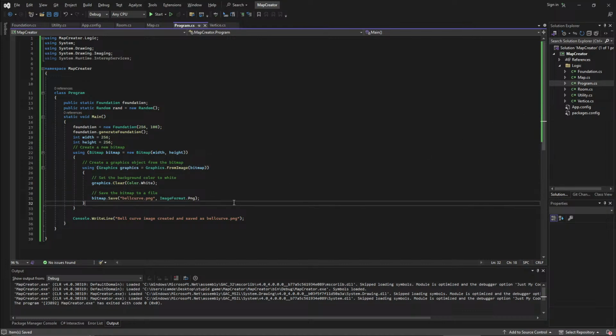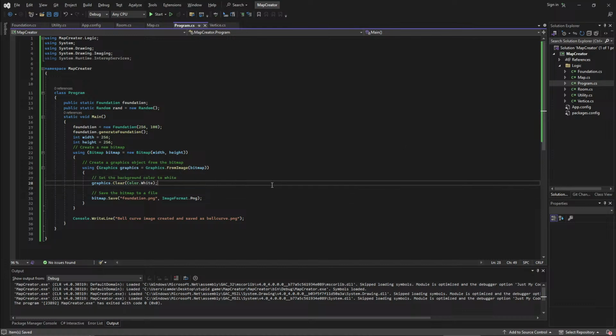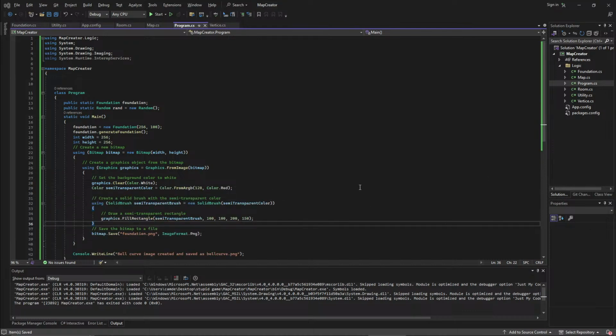And then foundation. I need to figure out how do we make... how do I draw a rectangle with opacity? Now that is quite annoying. Whatever.